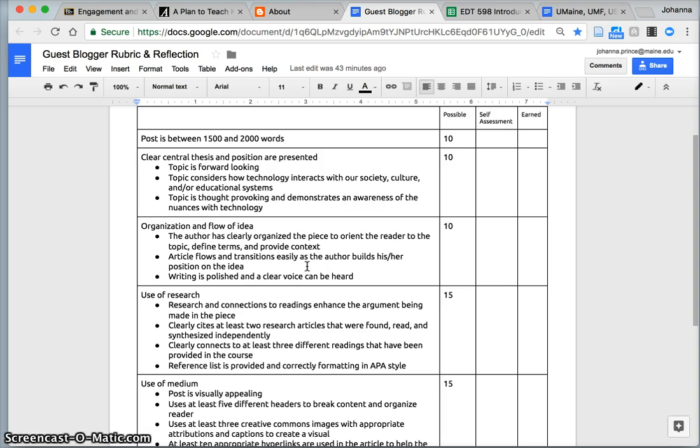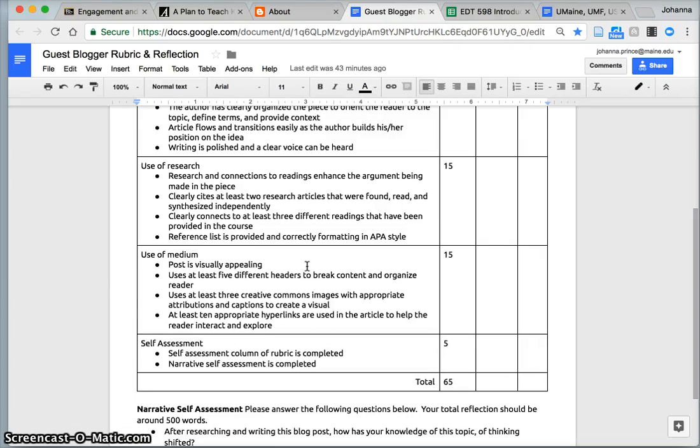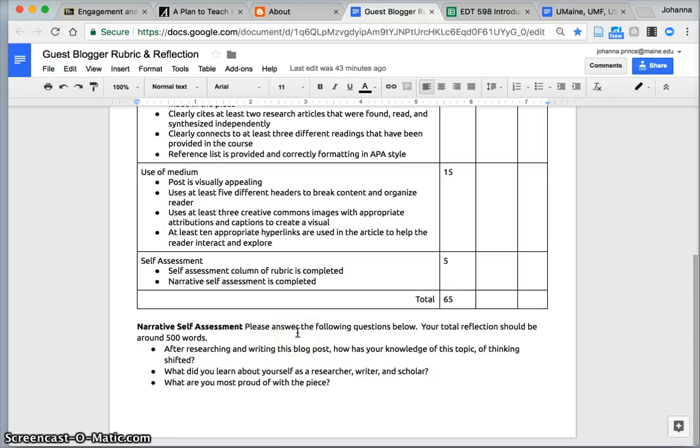You're going to want a central thesis that's developed, and it needs to be supported by research that you do outside of the readings that have already been assigned in class, and it also needs to include support from the research from the readings inside of class. So take a look, make sure that you understand what the content is, and then also, using the medium well in terms of visual appeal, using headers in the post, Creative Commons images, and at least 10 hyperlinks. And then I am asking you to do a self-assessment.